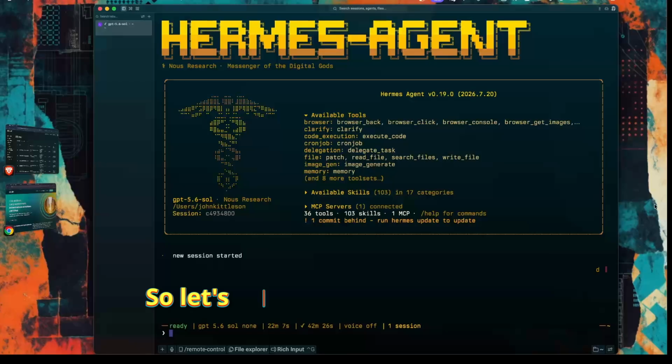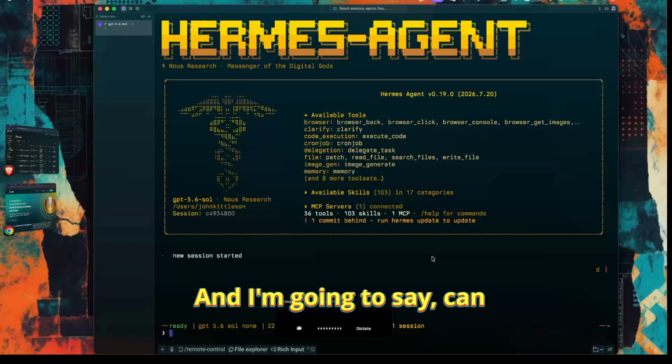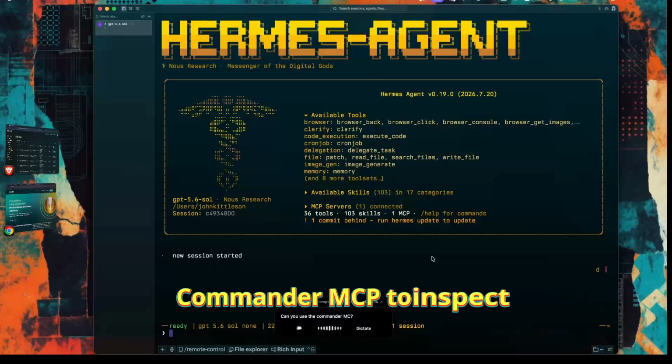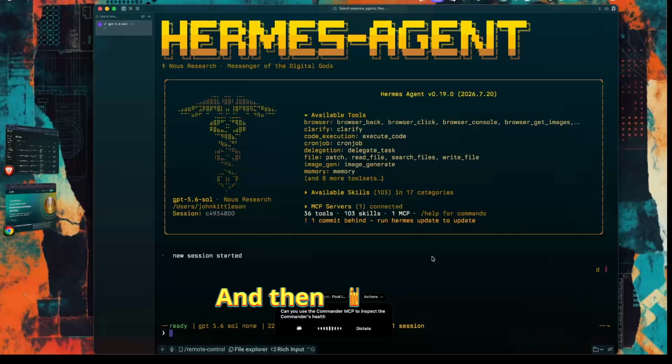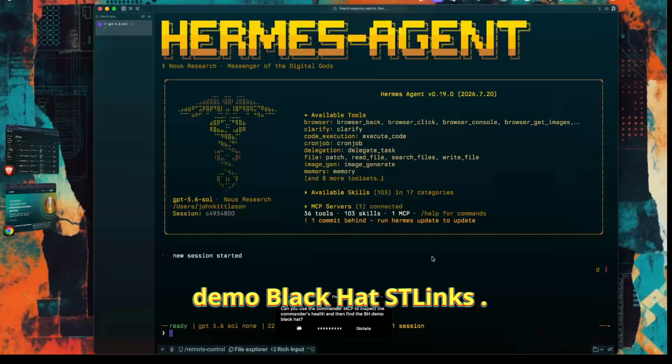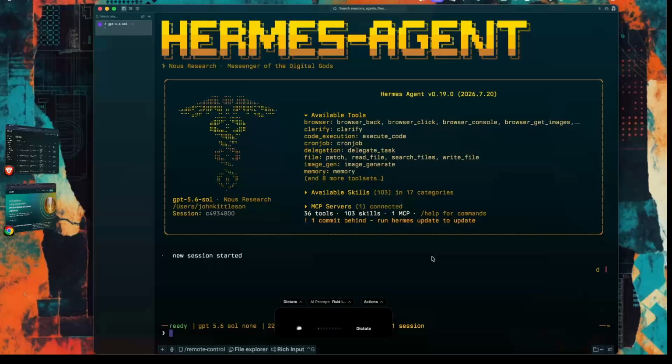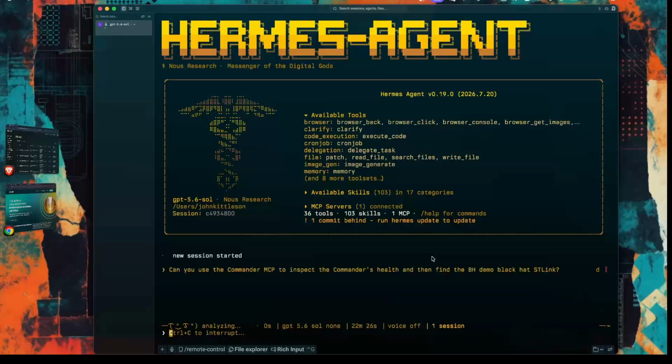So let's start simple. Let's say I'm going to use voice to text, and I'm going to say, can you use the commander MCP to inspect the commander's health and then find the BH demo Black Hat ST links? And it's going to go off and do its thing.